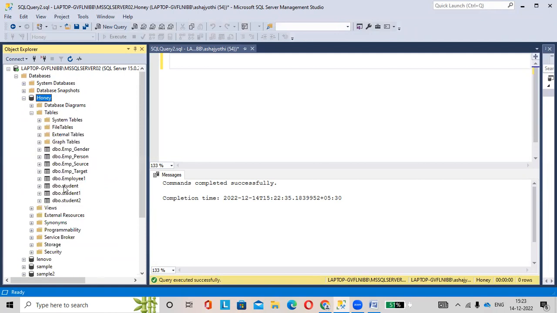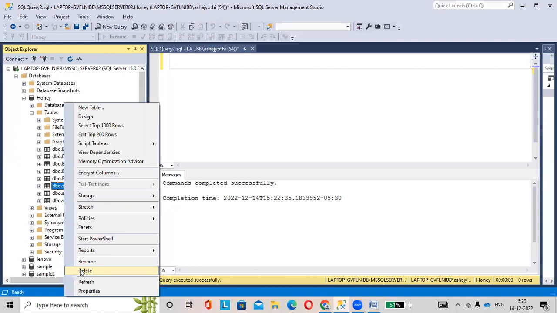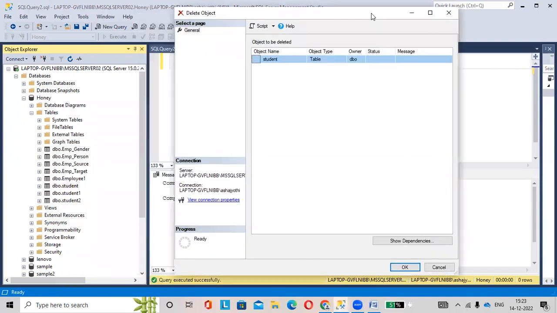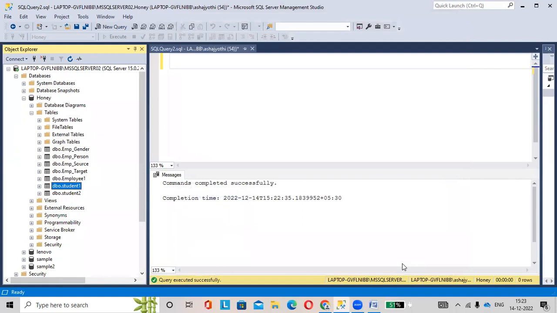How to delete the table? Just select the table, right click, delete. Then click on OK. This table is deleted. In this way, graphically, we can delete database and table. Is it clear, ma?